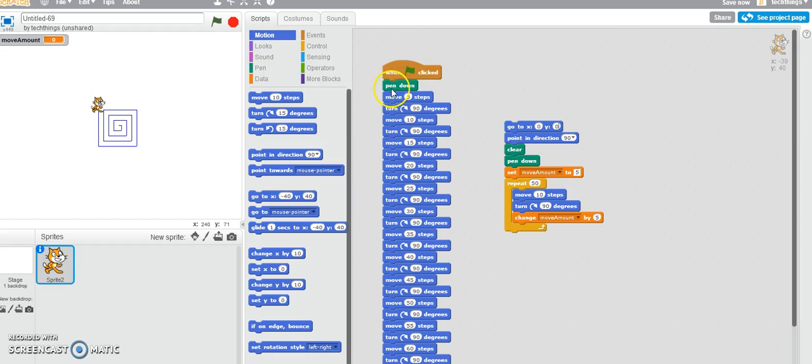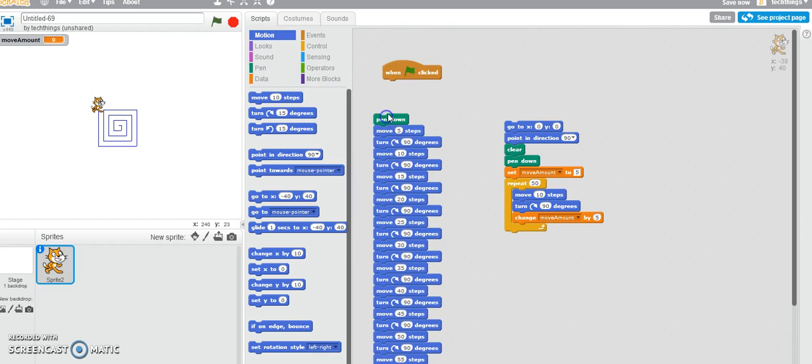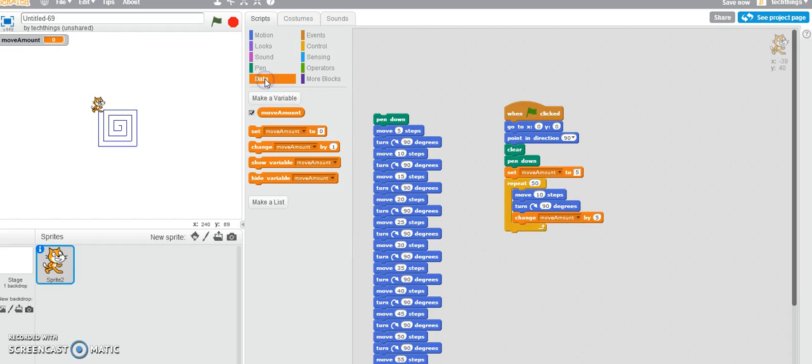And finally, we need to take this when green flag is clicked. I'm going to take it from our old program and move it to our newly improved program. And I just noticed I missed something here. Right now, Scratch is always moving 10 steps. We want it to move by the move amount variable. So under data, you'll take the move amount variable and throw it into the move block. Let's run it now and see what happens.